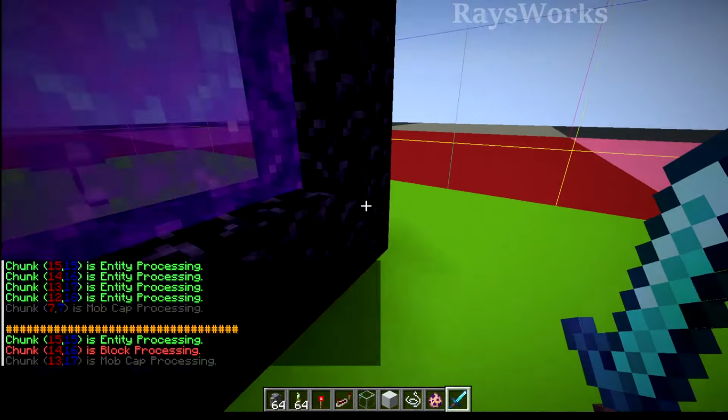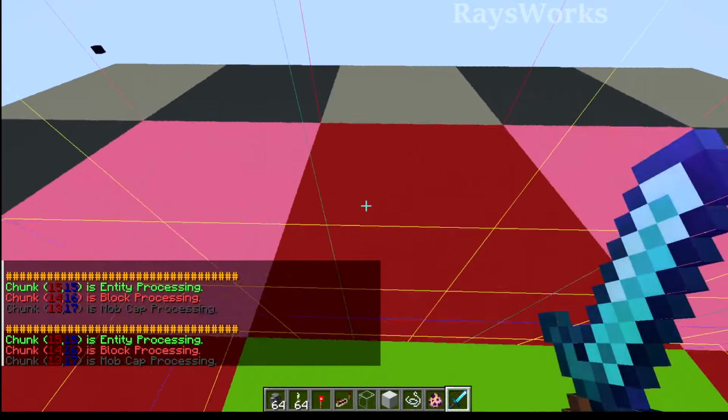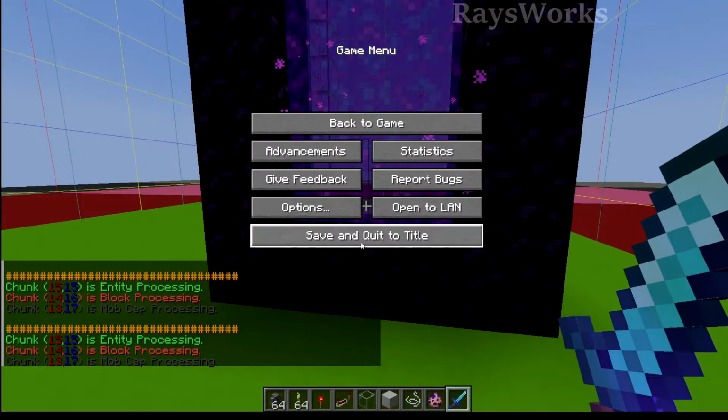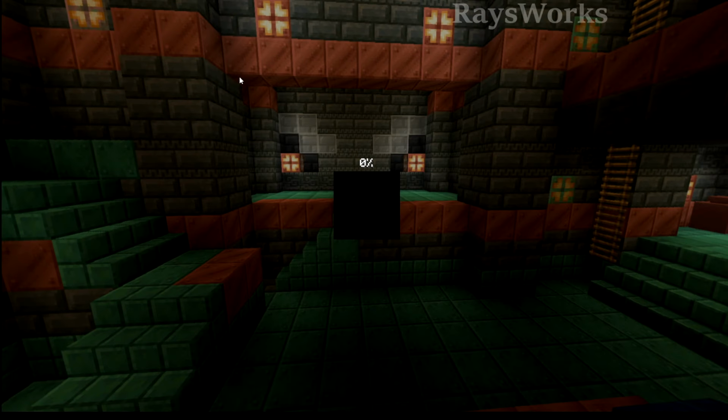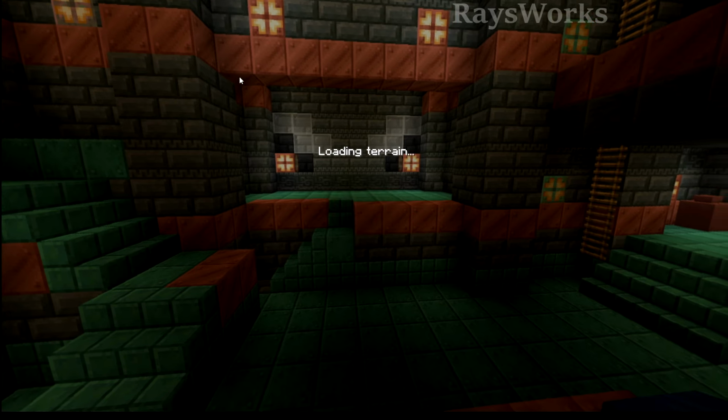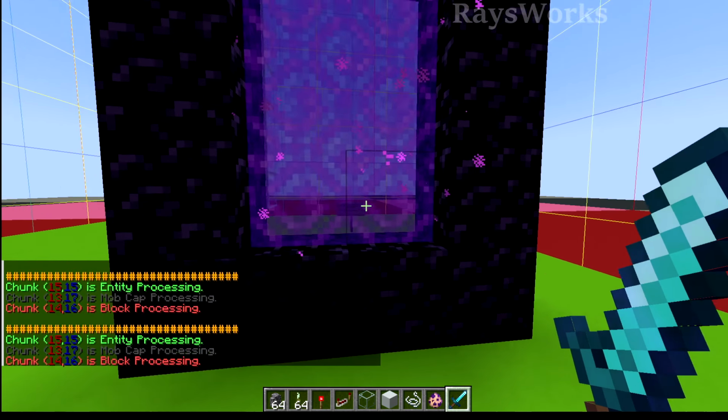Now we're over here in the overworld, and we can see it is indeed chunk loading it, just like the checker pattern over here on this side. And even if we would log off, meaning that the chunks were completely unloaded, and then we log back in, you can see it automatically starts chunk loading the nether side.